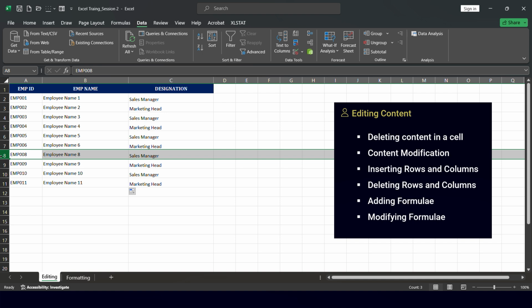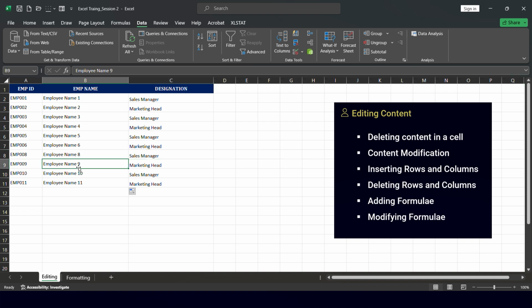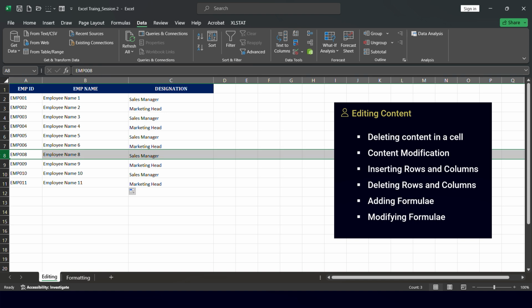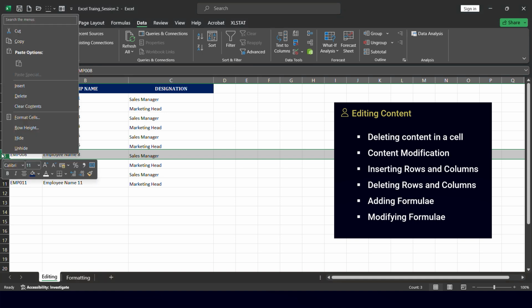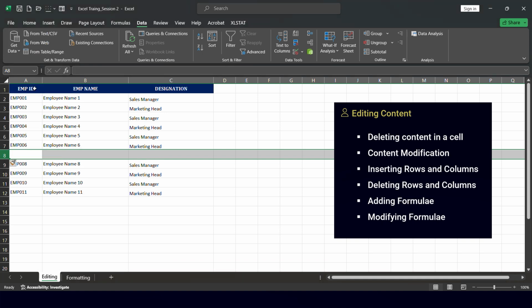So what I'll have to do, I just need to insert one row between 7 and 8, and I would add my record out there. So how do I insert that? One way of inserting, give a right click, select the entire row, give a right click on this and say insert. Now you see that the row is inserted, and here you can type your employee 7 record. This is one way by using the mouse.